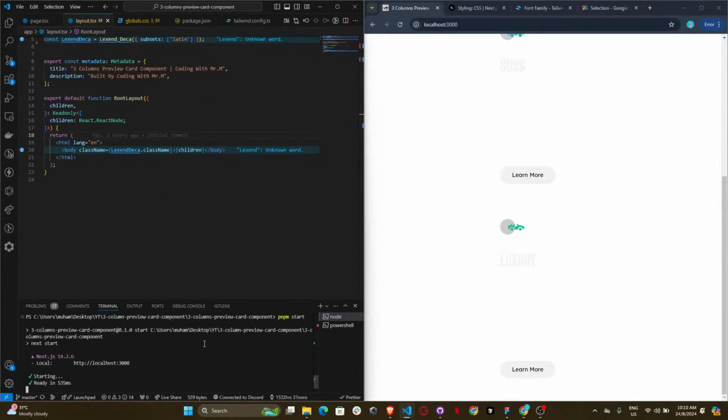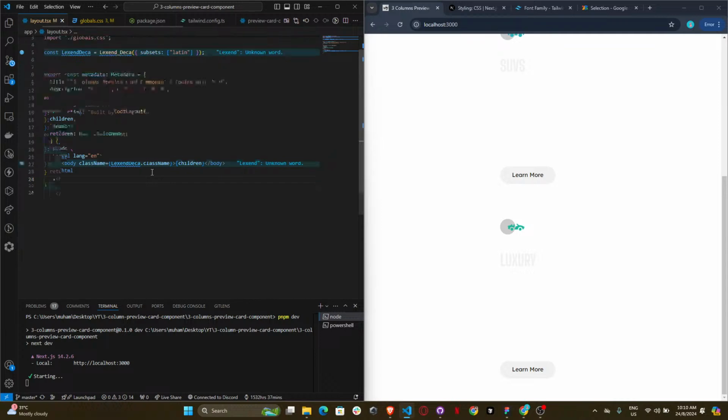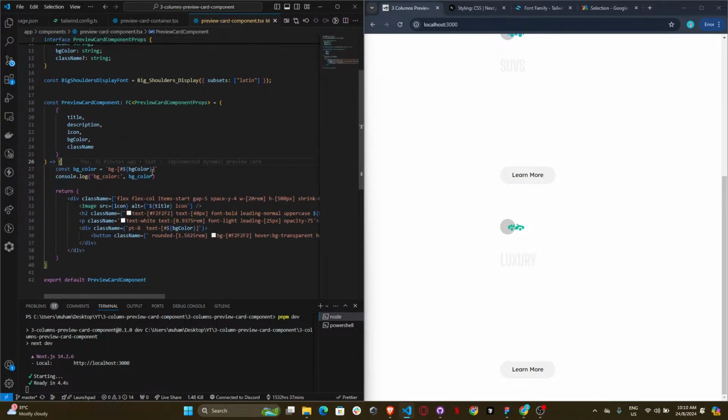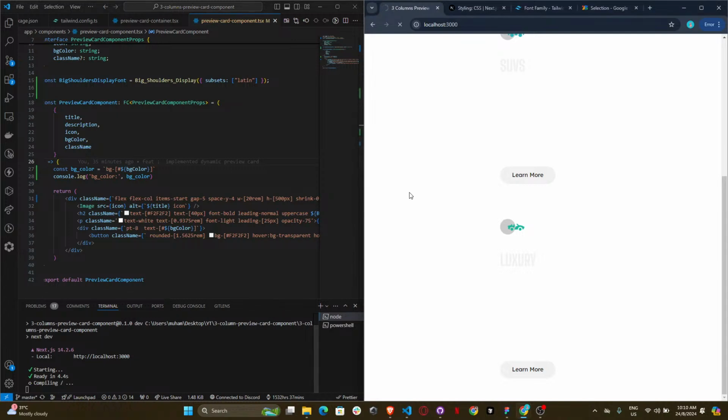So we can fix this issue in a simple way. Let's go to our movie data. Let's go to our preview component. So let's reload.